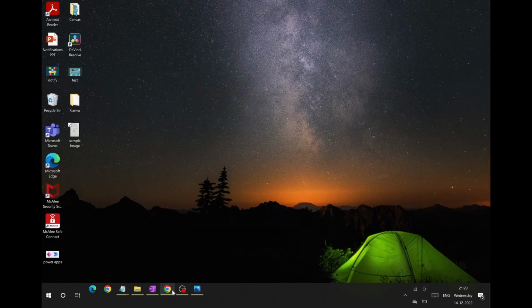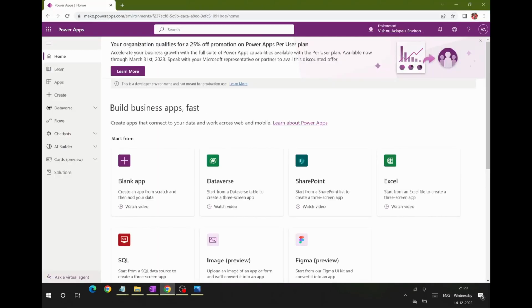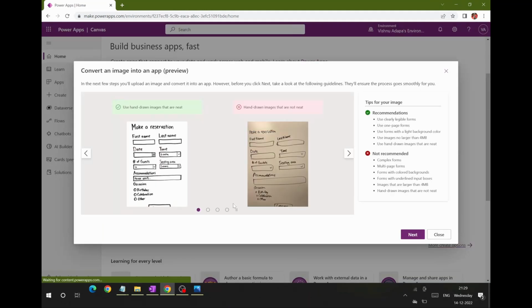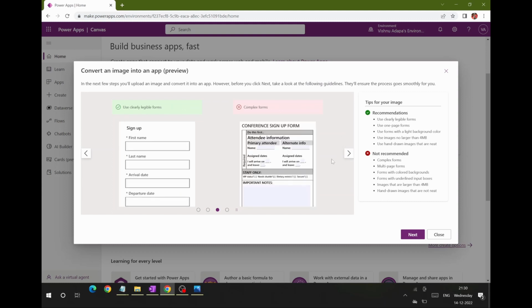So for this, we need to go to the home page of make.powerapps.com, and here we have this option called image preview. Click the image preview, and here it will show what kind of fields and what kind of drawings it will identify. We'll just try to expand. Okay, so click next.